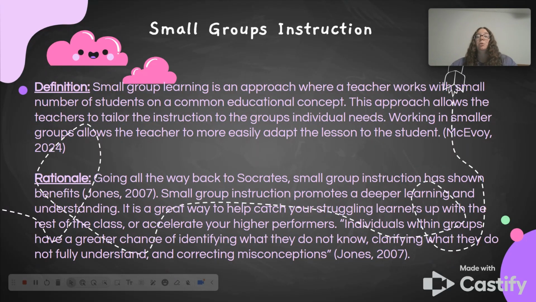So when you're working in a smaller group, you're able to see your students better, see who is struggling, see who's picking it up, see who needs a little bit of extra help, and see exactly what they need that extra help with.